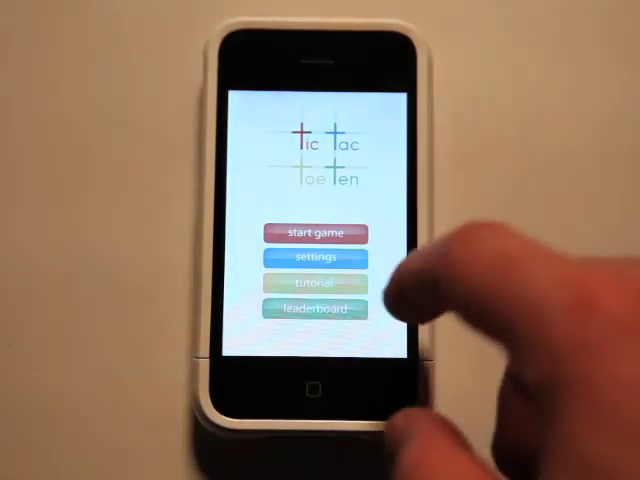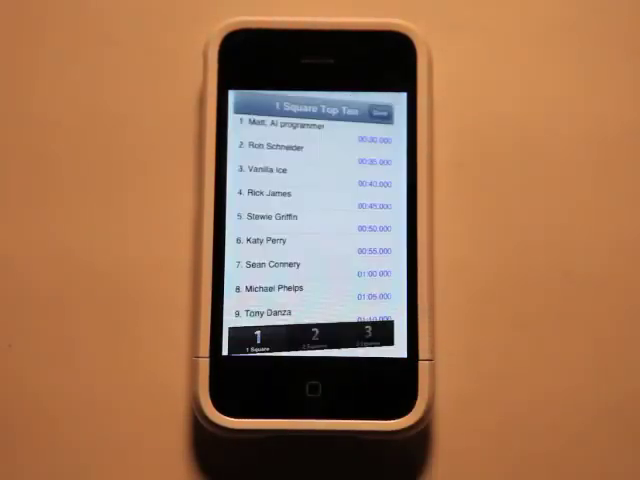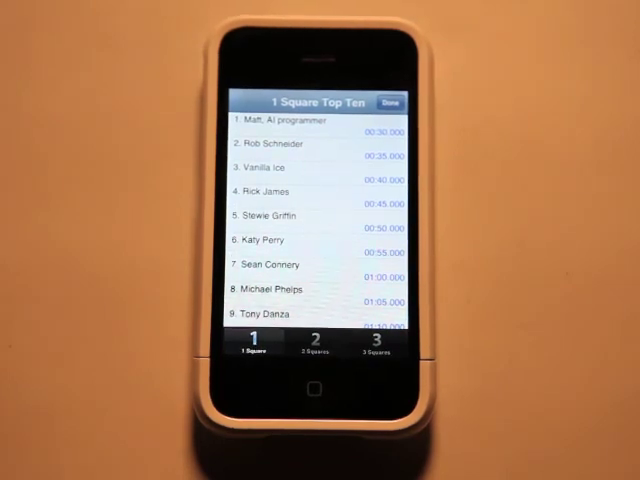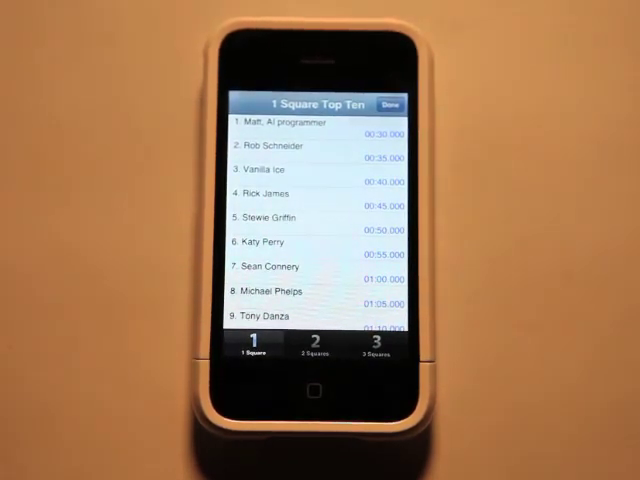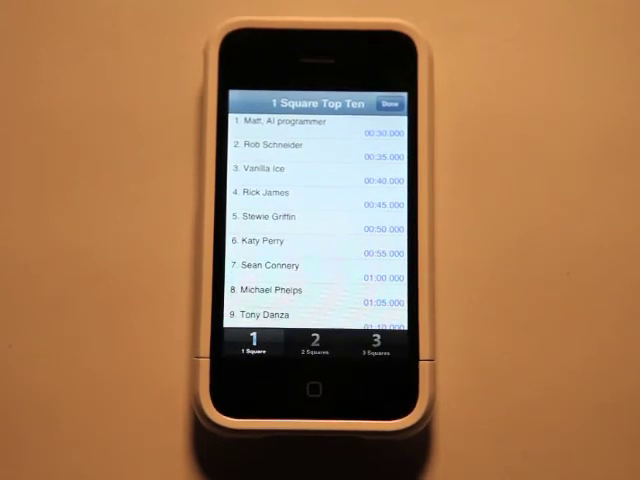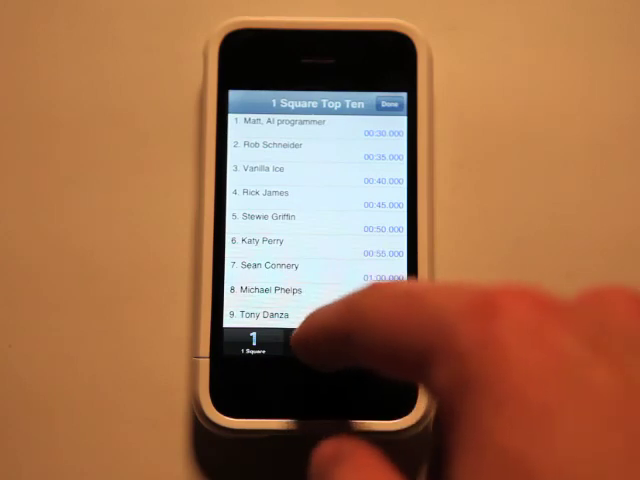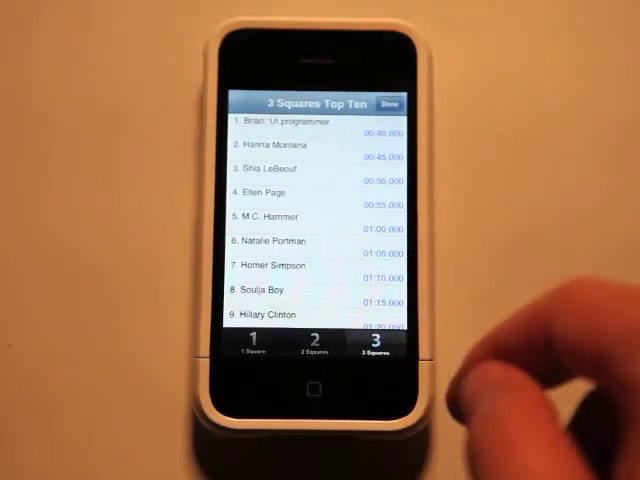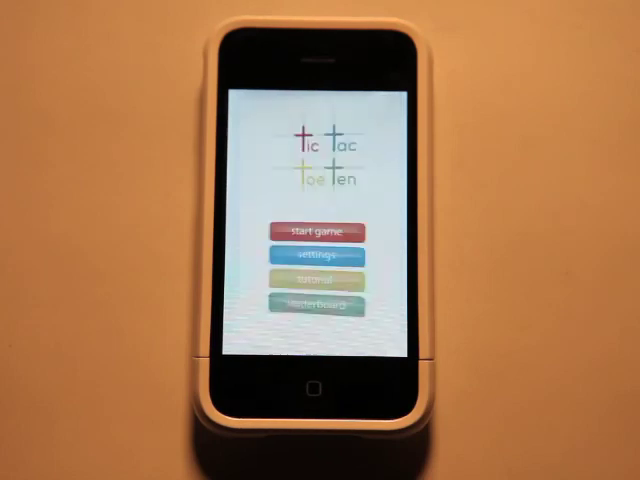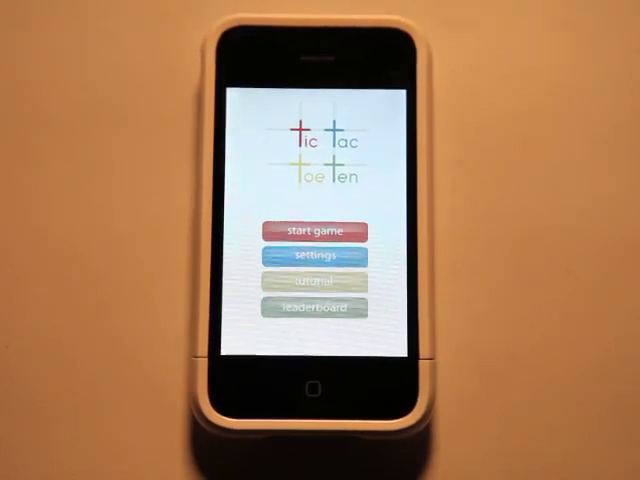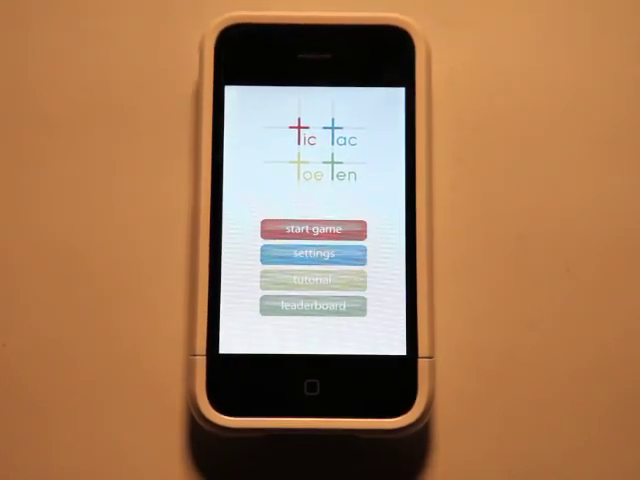So I can quit and go back and view the leaderboard, which shows times; basically how fast you beat the computer is how you score. As you can see, we've got some people in here who have beat 1 square, 2 squares, and 3 squares, which makes the game even more difficult. So Tic-Tac-Toe 10 is very hard, but it's a lot of fun.